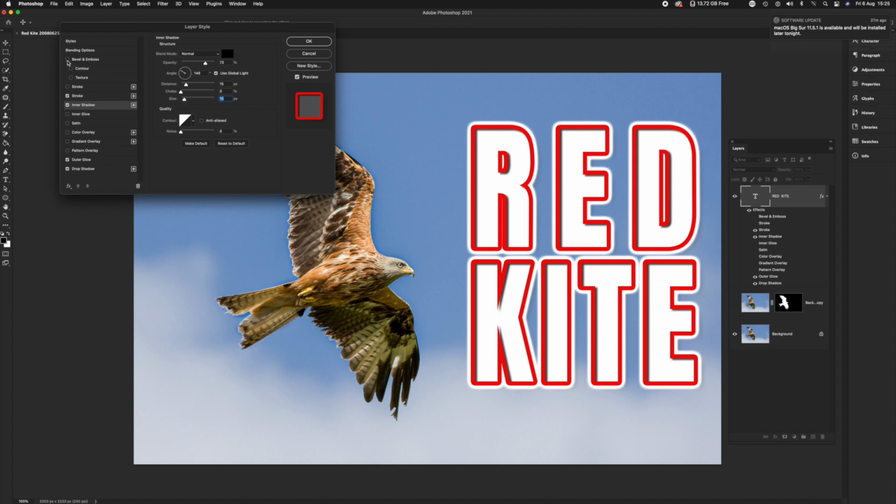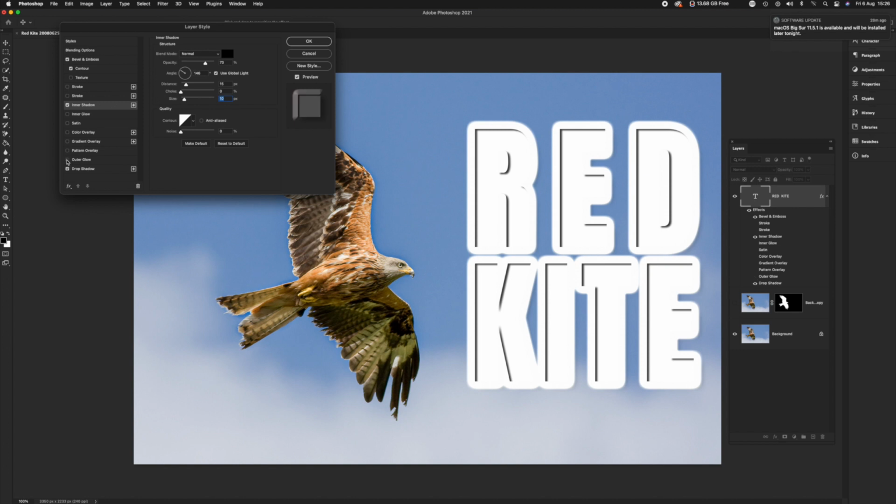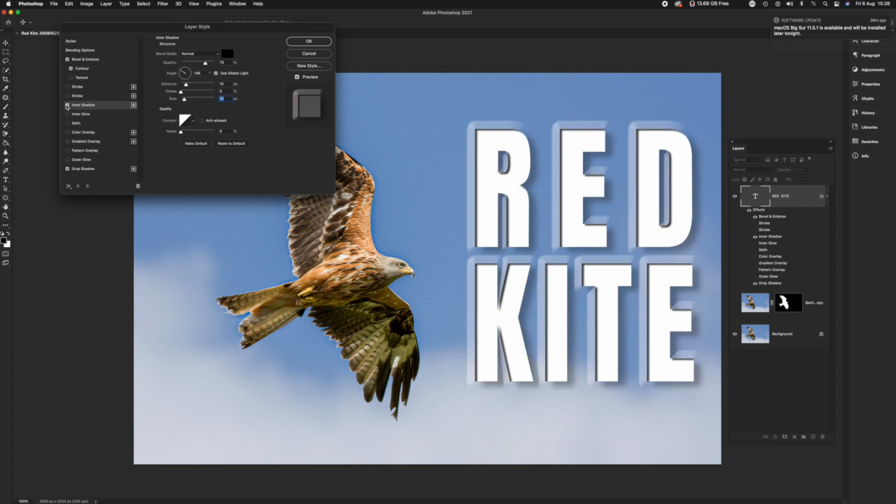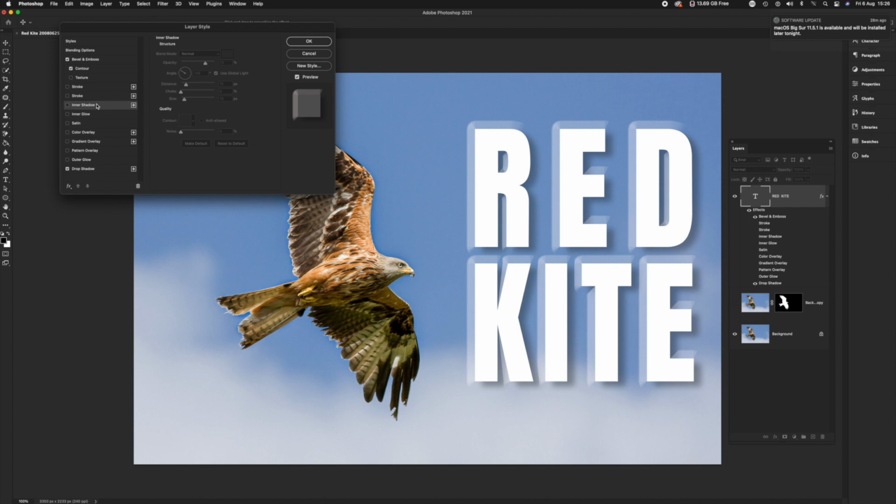So before we finish, let's go over to bevel and emboss and contour, and that can create some nice stuff for us. If I take the stroke off, and I take the outer glow off, and I take the inner shadow off, then we're left with this kind of bevel effect going on. Let's make it a little bit smaller, it's a bit on the large side, and that's quite a nice effect.